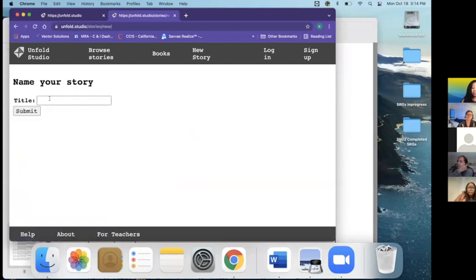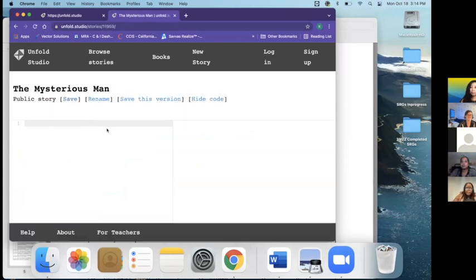What's a good title? The Mysterious Man. The Mysterious Man. Okay. Alrighty. Submit. Okay. Great. So what symbol do we start out with for a piece of the story? The dash. There you go. Give it a space. That'll make everything happier. There you go. Okay. And what's the first line of your story? The Mysterious Man.